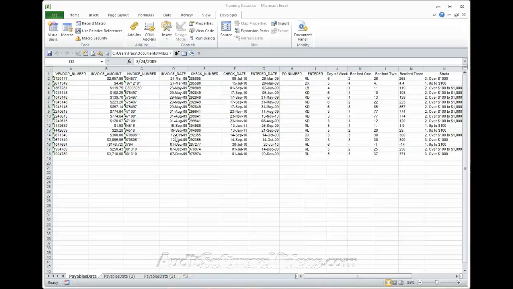Using my mouse, I went ahead and selected a range. Excel recorded those exact steps. We don't want it to. We want it to record the steps, but not the exact address. So how do you do that? If you look on the Developer tab, there's a button called Use Relative References.